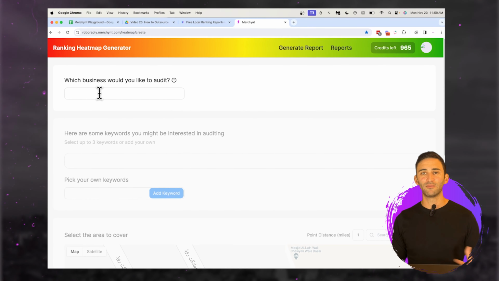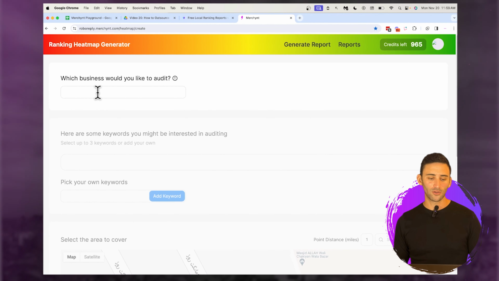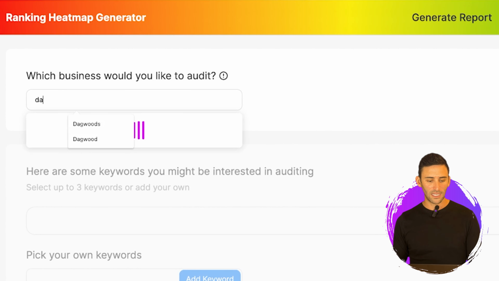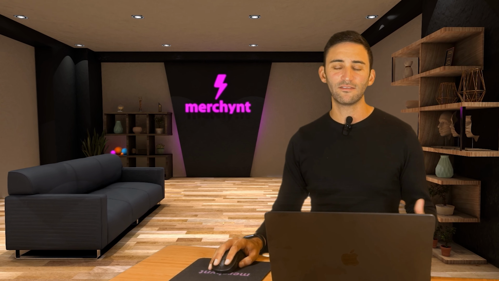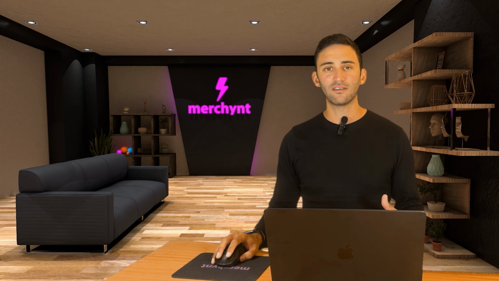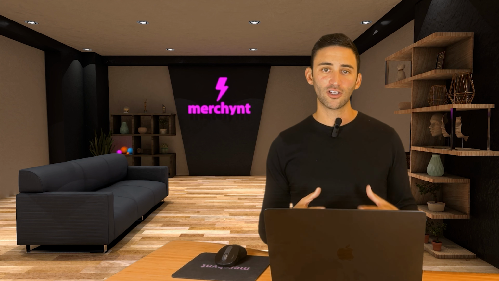And you put in the name of the business that you would like to audit. So I'm going to put in the business Dagwoods, and I'm going to pick the one that I'm searching for. You could also put in the city if you don't find that business. And just know that if the business does not have an address on their Google profile, then this tool won't work. So you'll need to make sure they have an address public on their Google profile first.